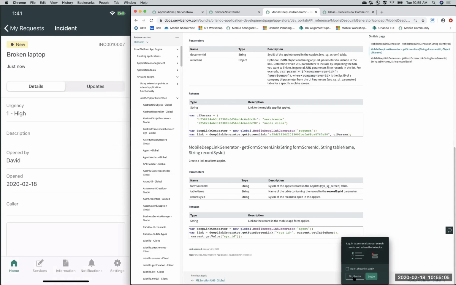So that deep link generator is the, and you gotta tell which function, of course. Is it a form or a list? And you should test it on that.